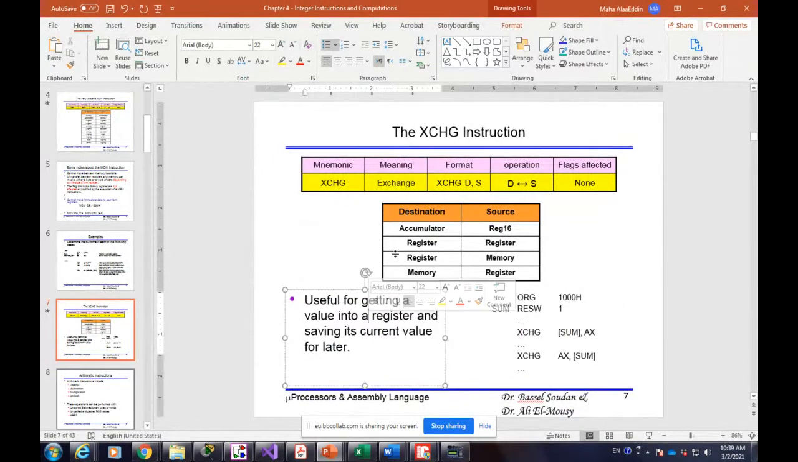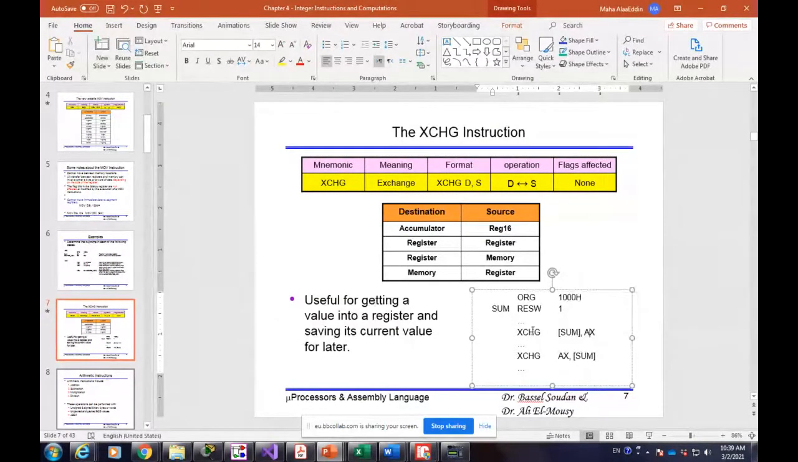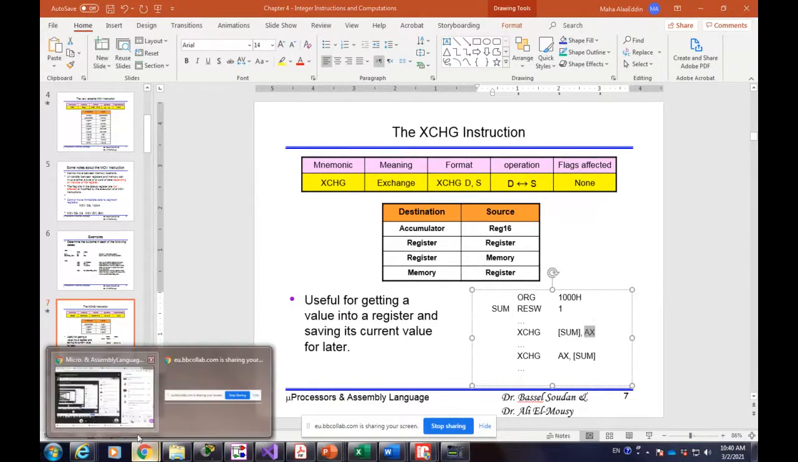Right. Now here. Yeah, this is the exchange. In exchange, it will just exchange the content. So if I say exchange sum with AX, see, I can use memory with the register. It's okay. So the content of AX will be saved in the sum, and the content in sum will be saved in AX. I'm just swapping between these 2 contents. So whatever is in AX will be saved in sum, and whatever is in sum will be saved in AX. So this is the point of exchange, exchanging the content of 2 operands, either register with memory or register with register. I can use this with the registers. That's okay.